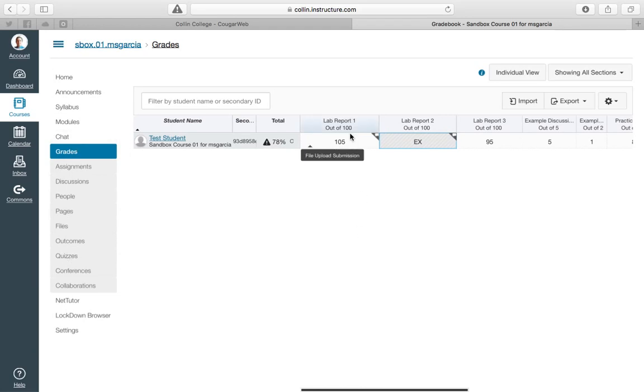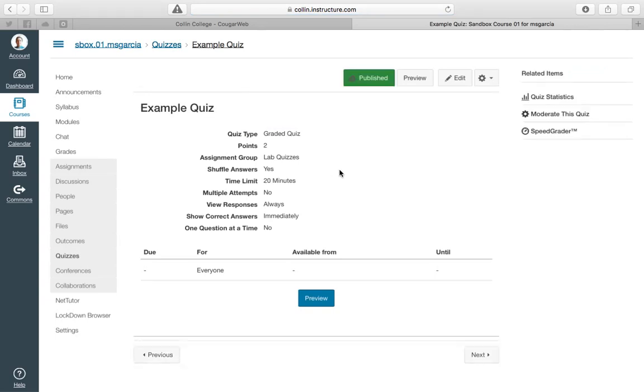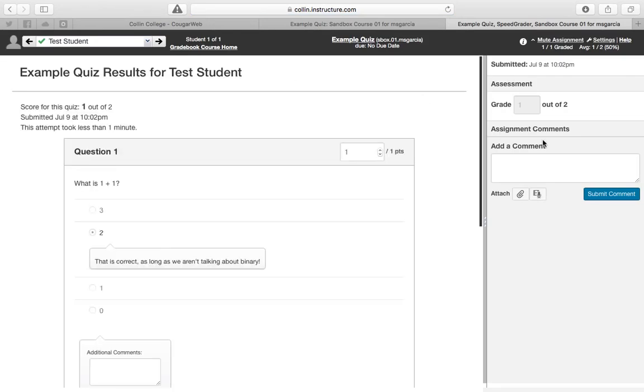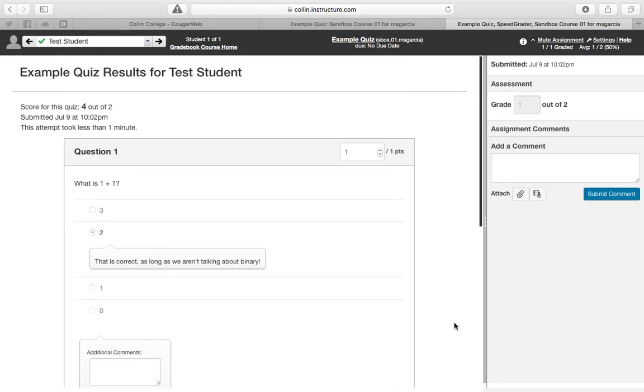So that's one way to add extra credit to an assignment. Let's go to a quiz though. This student took this example quiz, and got 1 out of 2. So I'm going to go to Speed Grader in my quiz, and I'm going to view my test student who got a 1 out of 2. At the bottom of your quizzes, you're going to have a section for what are called Fudge Points. These are bonus points that you can choose to add to your quiz. So I could actually add 3 points to this quiz and update the score right there using Fudge Points.